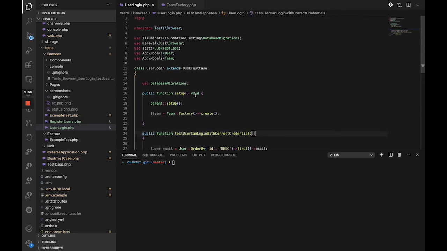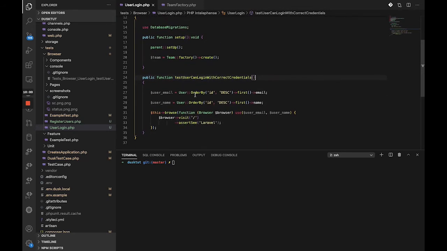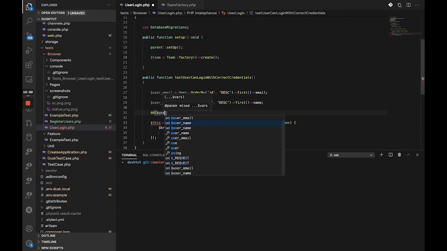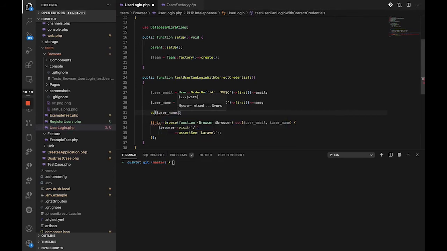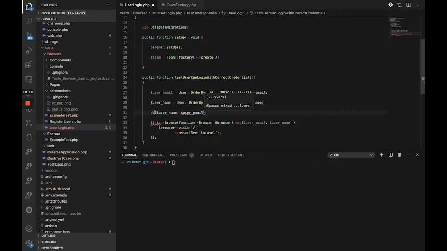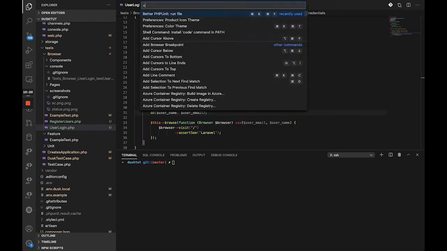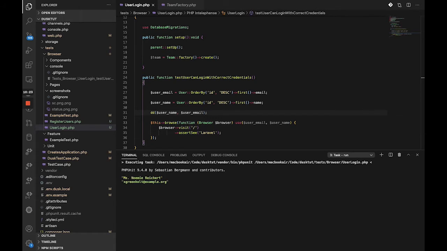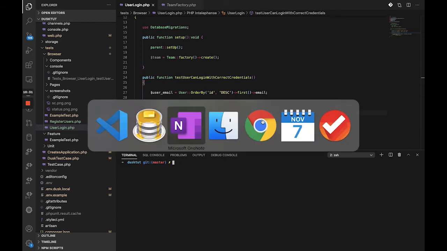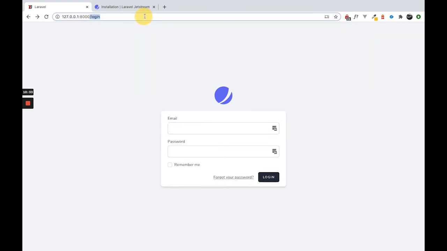And now since we've got the right data, we can quickly do a DD to make sure that everything is as planned. Username and user email. All right, if we run the test. All right, so we get a name and we are getting an email. So everything is as planned. So now coming back to the browser, we're going to go to /login.